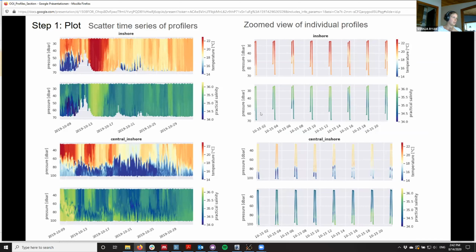And if you zoom in also, like here on the right, you can see the individual upcasts and downcasts. And in this inshore case, the upcast is not as long, or it starts at shallower depth. Then the downcast goes deeper, and then on another mooring, the central inshore, they're kind of more similar. So one of the challenges is to kind of match these profilers in depth and time so that we can ultimately plot a section across all of these profilers.